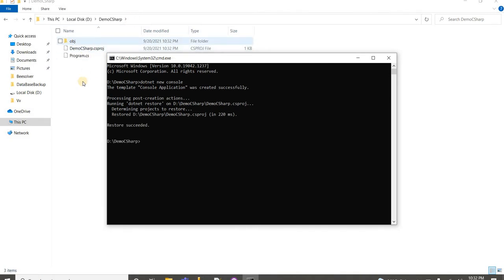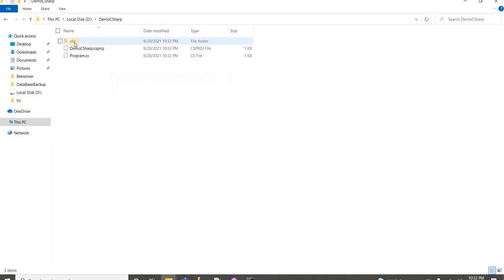Please note here it has created one obj folder and then two files there, one with demo C#.csproj and Program.cs. The application was created with the name demo C#, because I have created this inside the folder demo C#. And one more thing, here we can give any name. For that we can use another command, but let's go with this one.